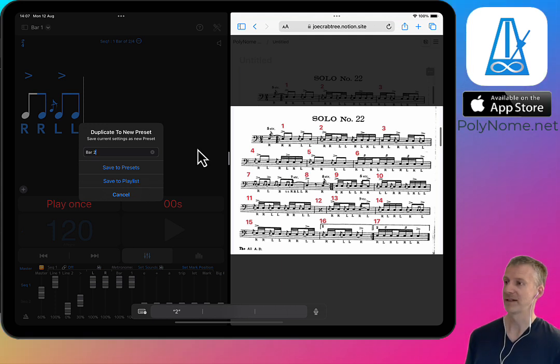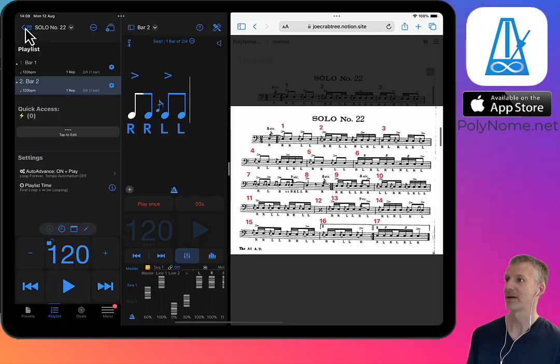So you have 2 options here. Save to presets will save it as a standalone preset in the presets library. Save to playlist will save it into your playlist and it won't go into the presets library. So if I do save to playlist here, and then we tap the sidebar again, you can see it's added bar 2, which is a copy of bar 1, and it's added it to the playlist.